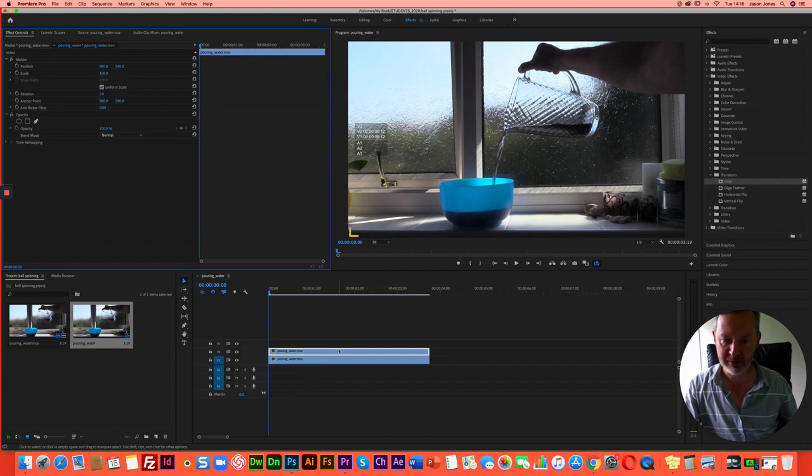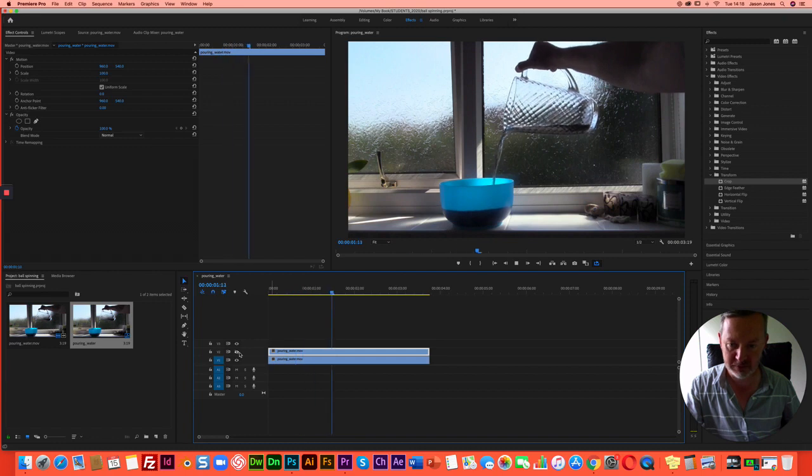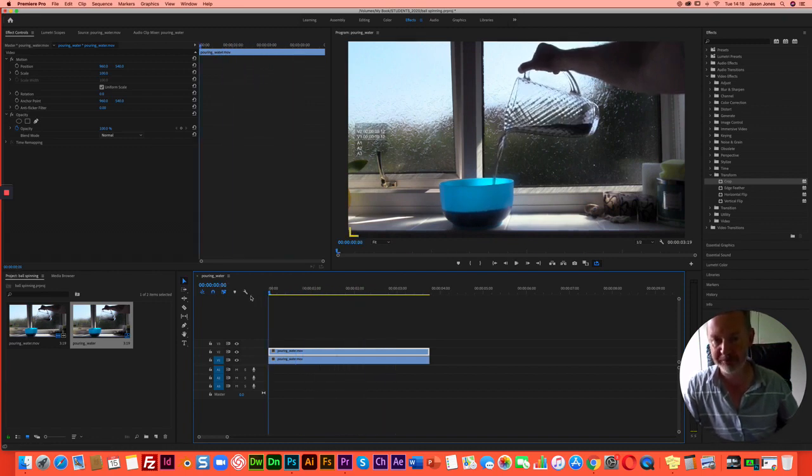What I want to do now on the second layer here is to apply a mask, so that I can mask out everything apart from the flowing water. So remember, the top layer is currently still, so if I close the eye of the top layer, that's the bottom layer, layer 1, and you can see that that is still in motion. So this is really straightforward.